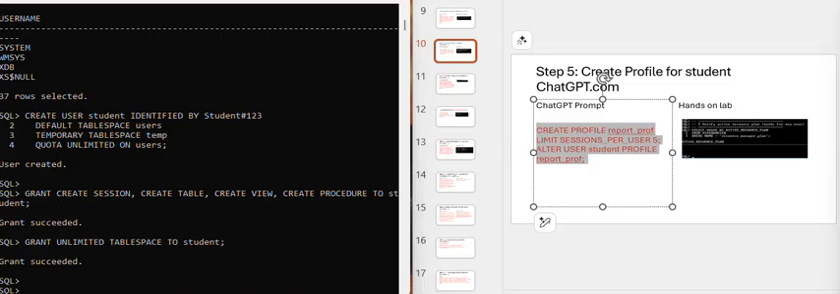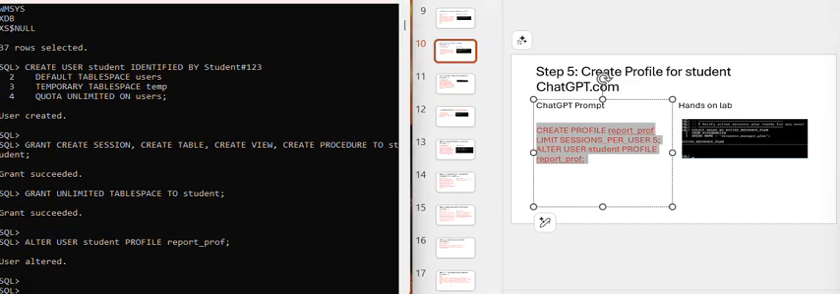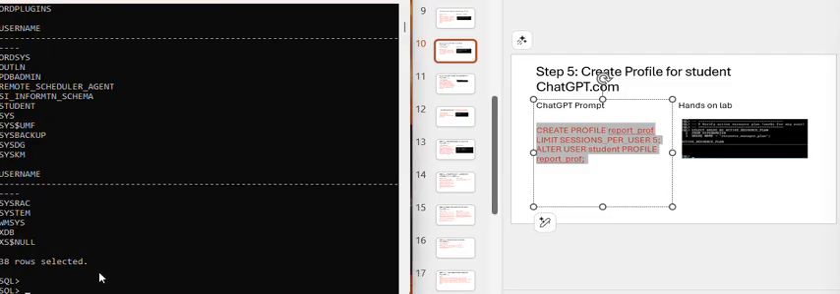Now assign the profile. I'm sorry. Assign the profile. I type in this one. Okay. Now run this exactly again, from user. 38 rows selected. So you see, now we want to come back again to step number 5.